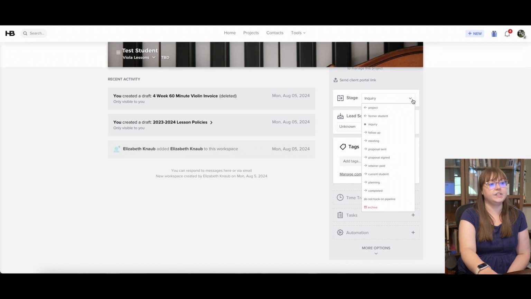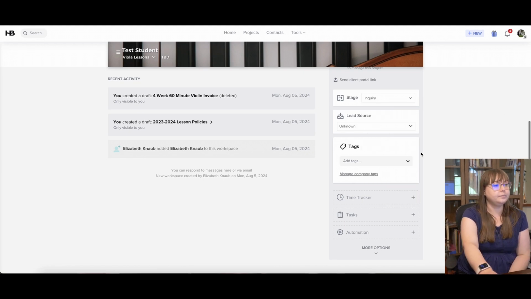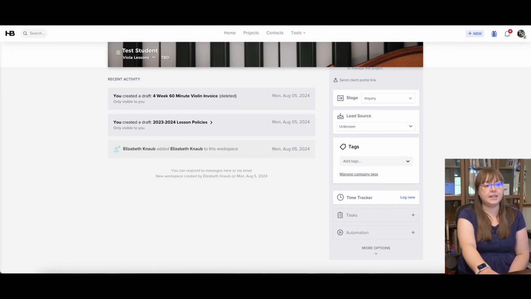You can change the stage. I don't use this very much because it's not super helpful for me, because I'm really here just once a month making invoices. So you can set it as current student, or I have some set as former students so that I don't get them in the list, they don't clog everything up. You can also add tags, but I've never made any. You can do a time tracker here, which I do use for some of my freelance writing, and I will have to just find a different place to do that starting this month.